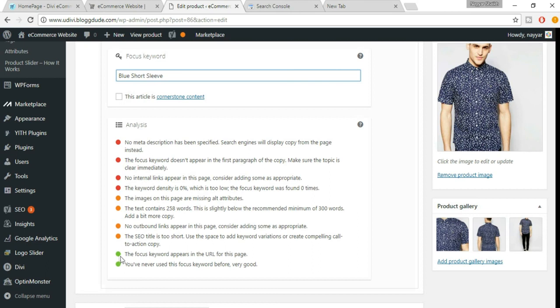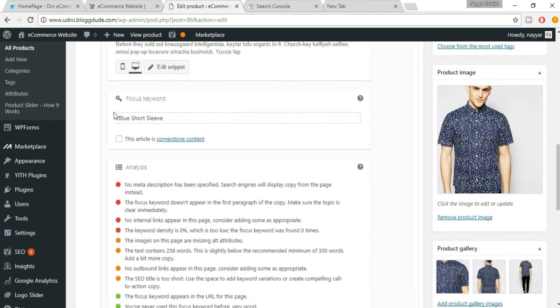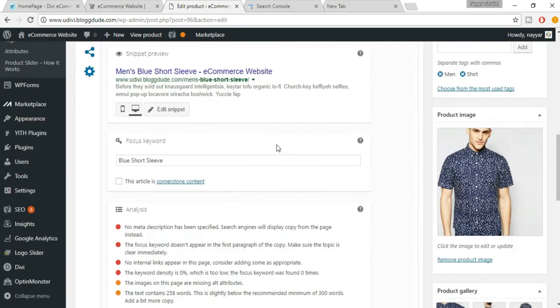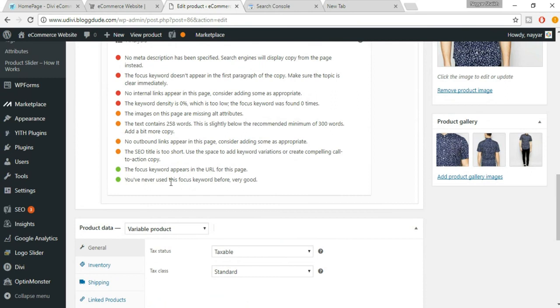So we have turned two things into green dots. The first one is focus keyword appears in the URL for this page. What does this mean? We have selected a focus keyword over here, and this is the URL of our product. As you can see, blue short sleeve is there. This focus keyword is present in the permalink, so that is what it means. The second one says you have never used this focus keyword before. Very good. This is because this is the first product on which we are working for SEO optimization.